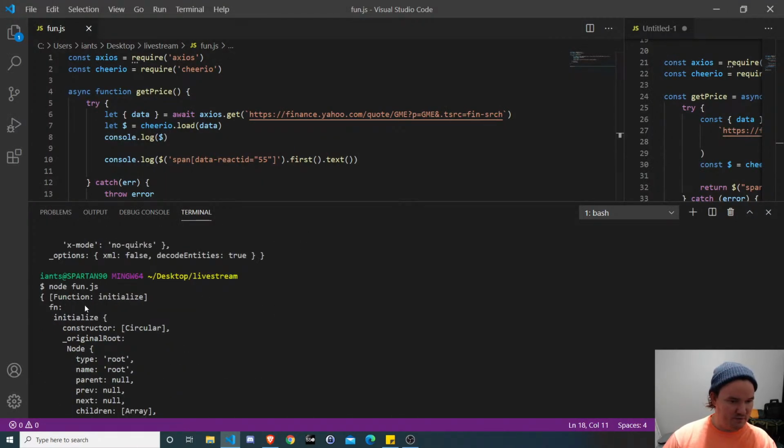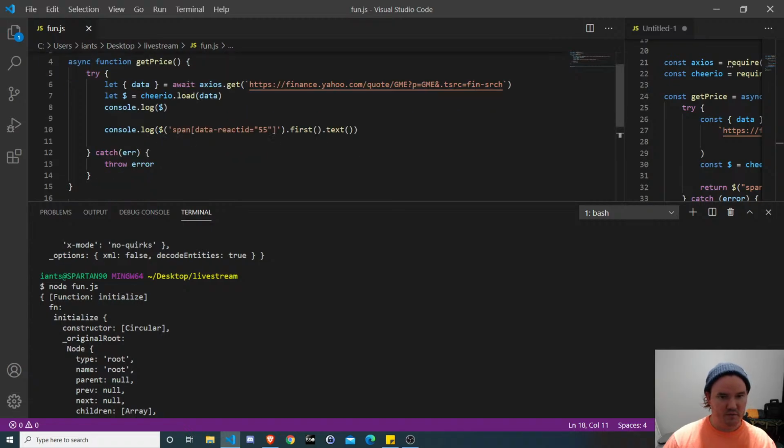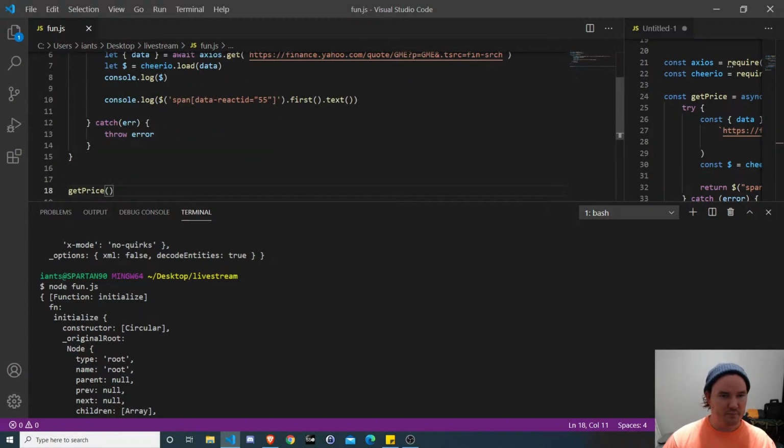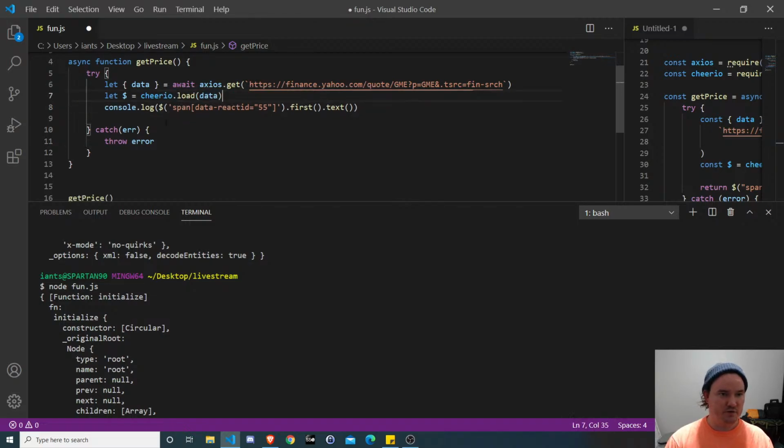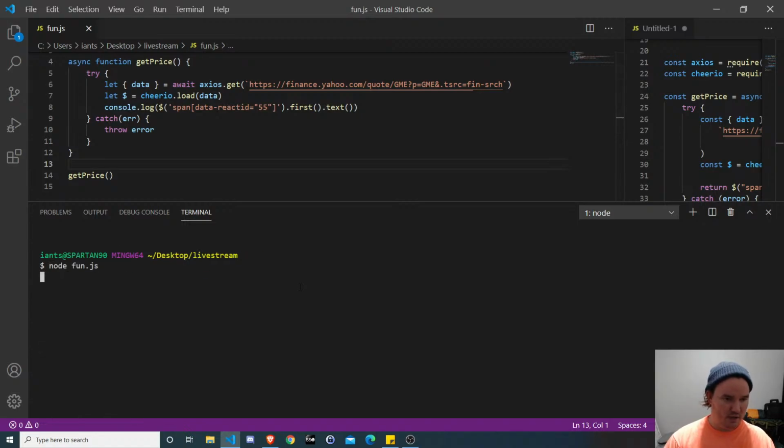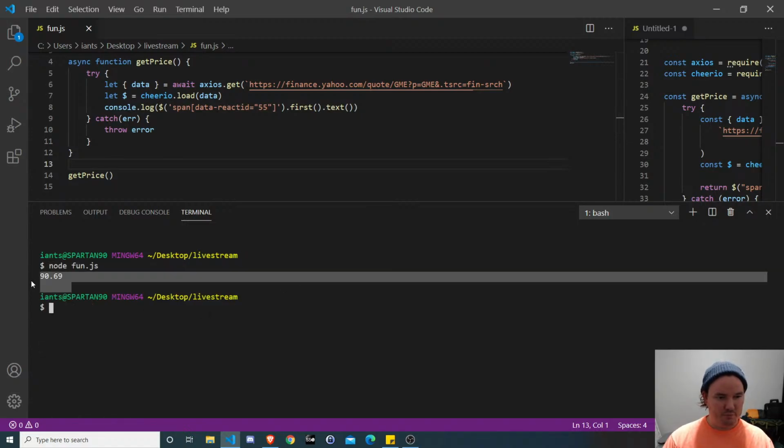But now we've got this other thing, right? Oh, okay, sorry. I'm still logging the $sign. So let's get rid of the $sign. We're so close. We're so close, I can feel it. And run node fun. Boom, there's the price.